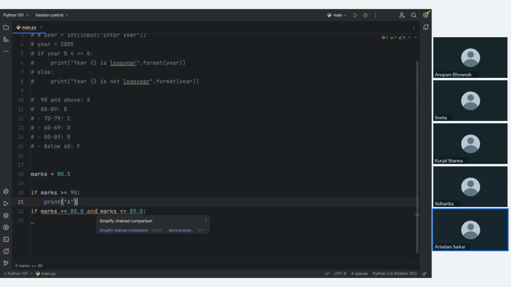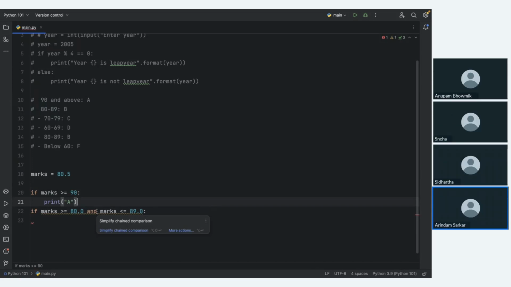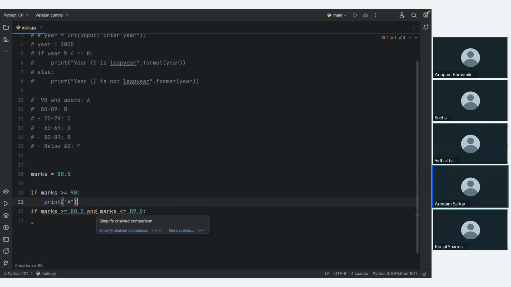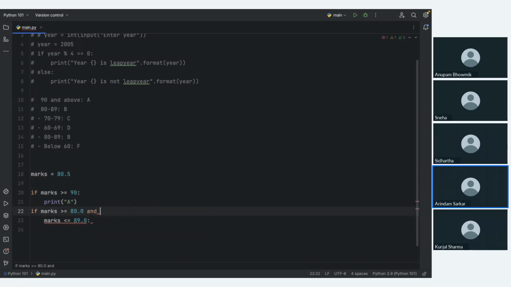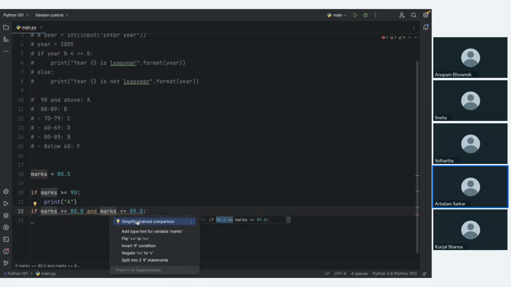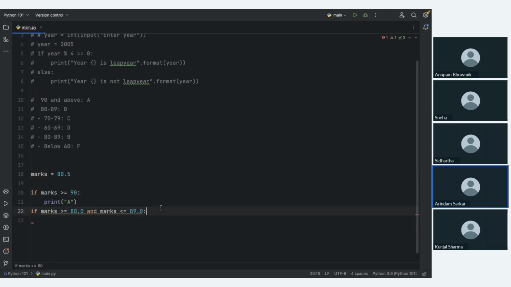So here they are giving us some way to simplify chain comparison. How do they do it? Let us see. Okay, this is something else which I do not want to speak up right now.